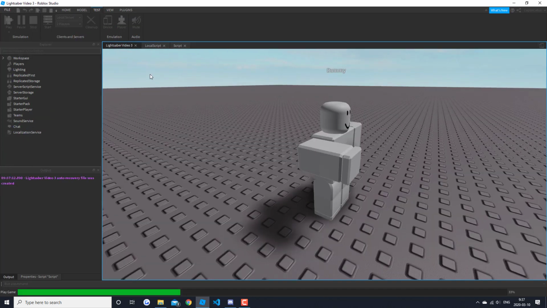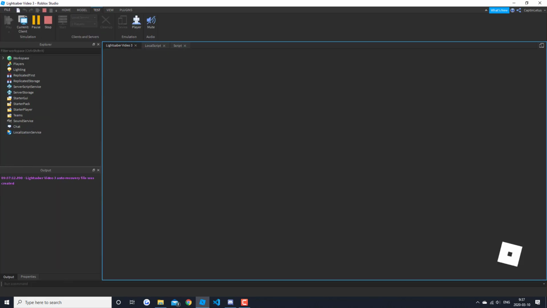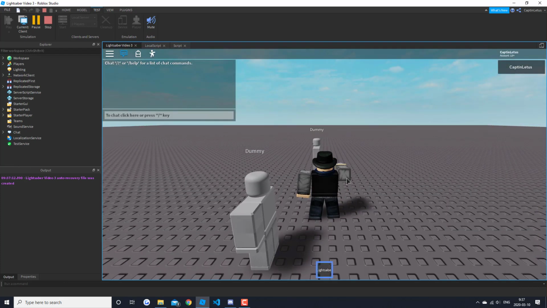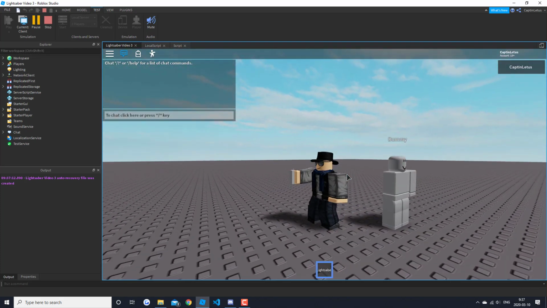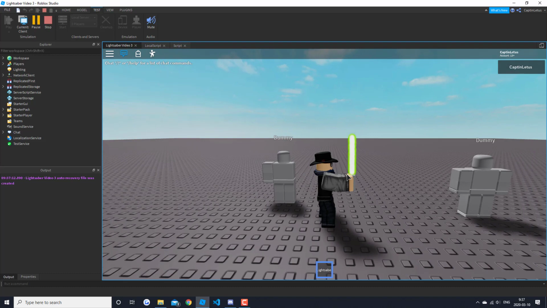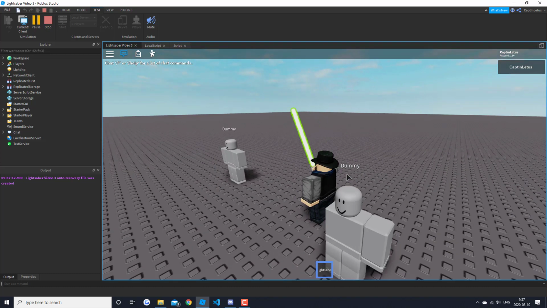So let's test this out. And now the lightsaber isn't on, I can't attack. Now that it's on, I can play my animations.